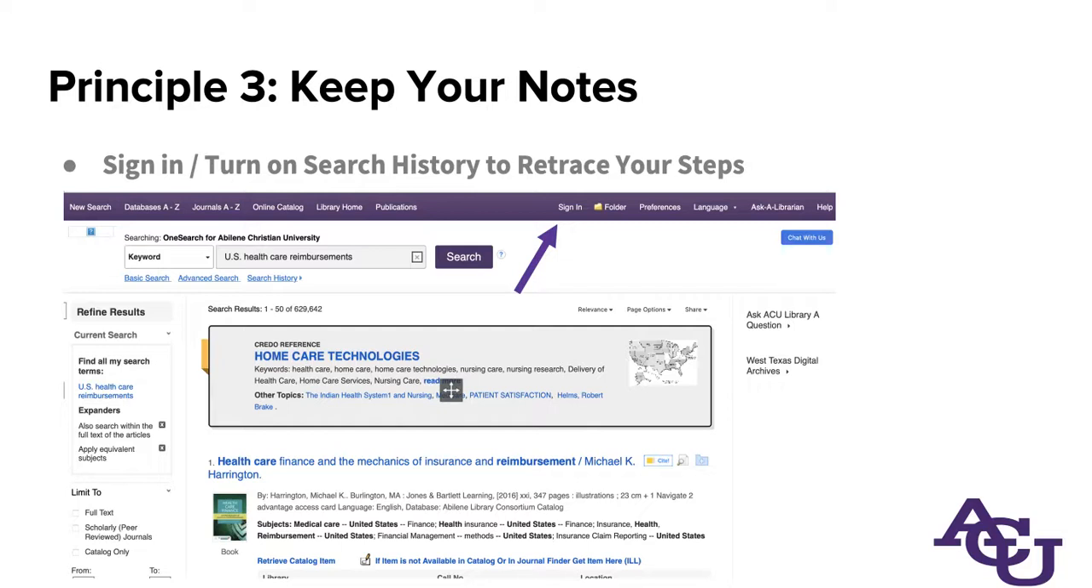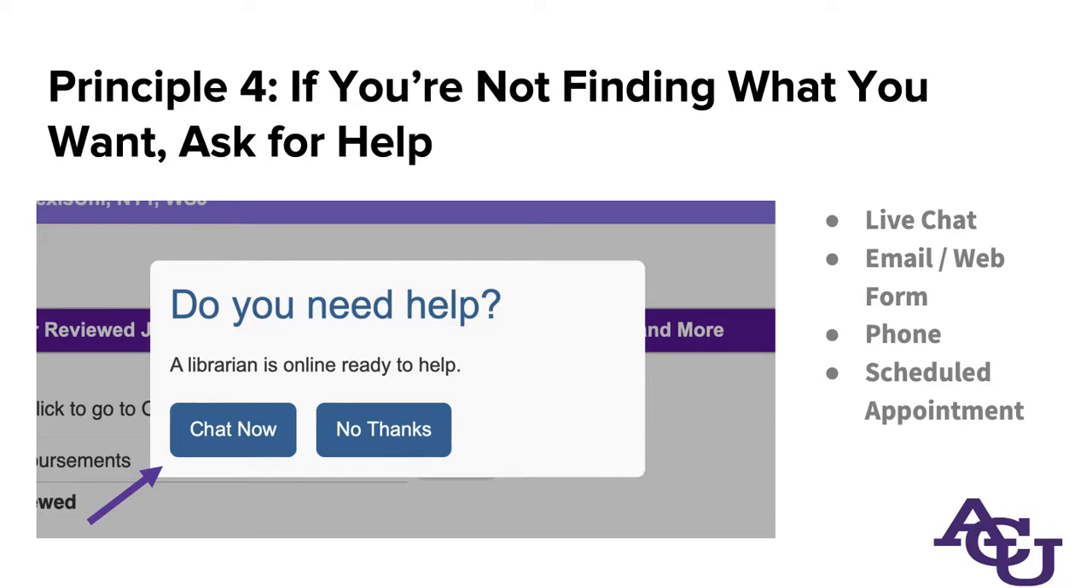It also allows you, if you ask one of our librarians for help, to show them quickly what you've done, how you've been searching, and they can use that as the starting basis for helping you find what you're looking for. Which brings us to principle number 4. If you're not finding what you want, ask for help.